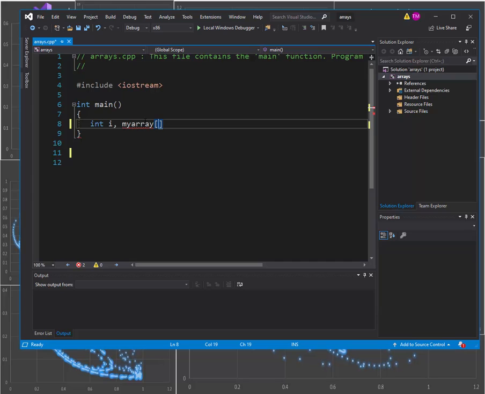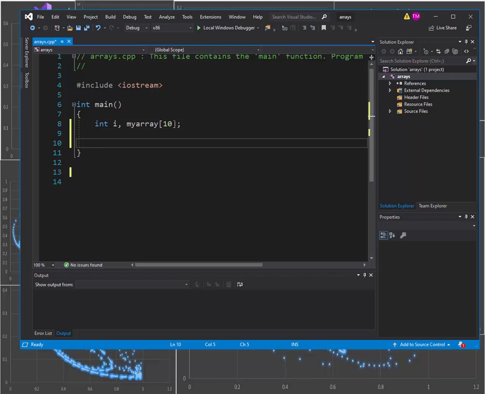All right, and now we need to decide how big to make this array, and I'm just going to make it 10 units or 10 slots in size or length, and then that's all we need for now. So I'm going to do a semicolon there, and now let's write our loop.